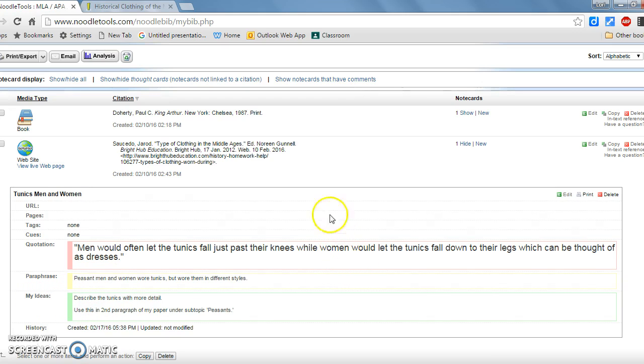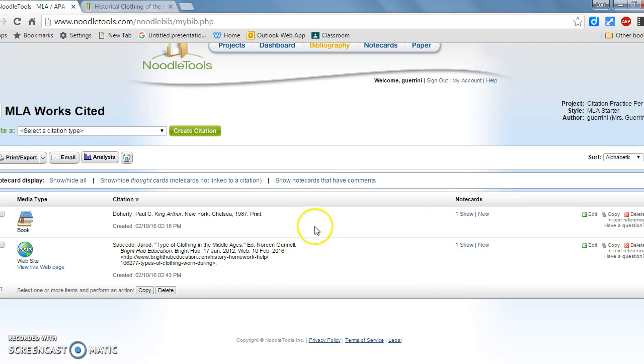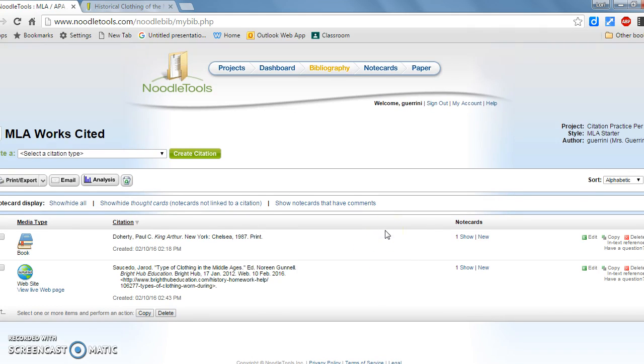If I wanted to change something in this note card, I can easily do that by clicking the Edit button, and that will allow me to edit my note card. To hide the note card on my bibliography page, I just click Hide, and it shrinks it back to hidden. So that's how you create a note card in NoodleTools.